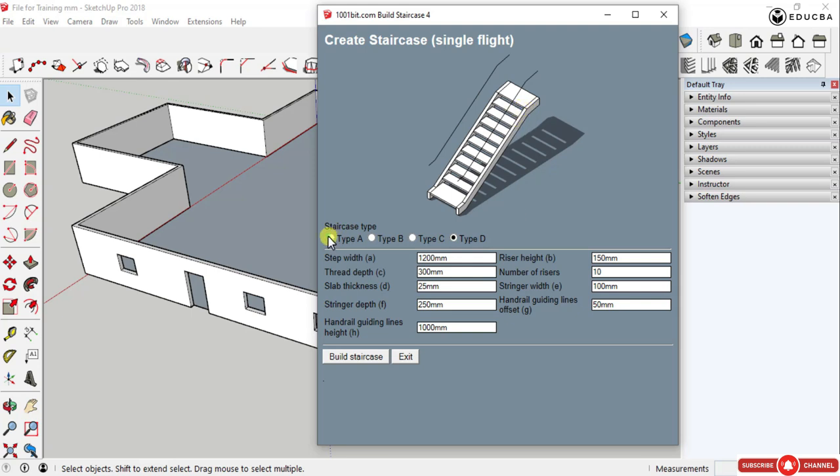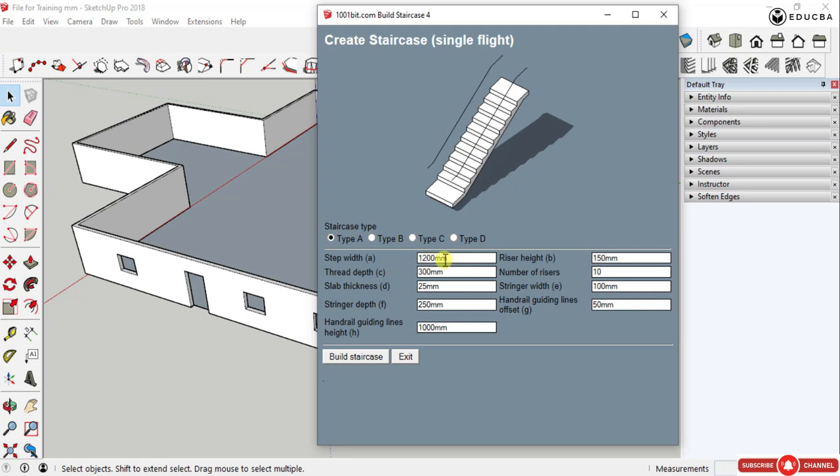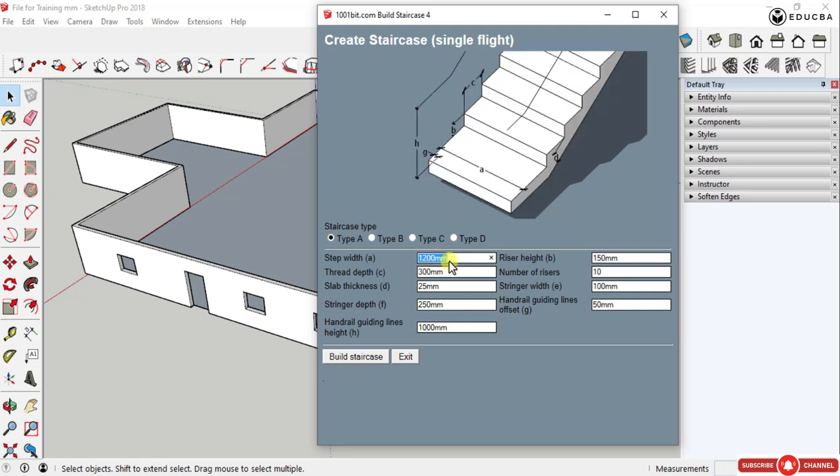Let us start with type A. As soon as you click this tab, you will be taken to this particular figure where you understand what the dimensions A, B and C, D, H, etc. are, the initials. I need the width to be 1600 mm in units. The depth of the tread is going to be C, which is also known as the tread. I want it to be 350 mm.